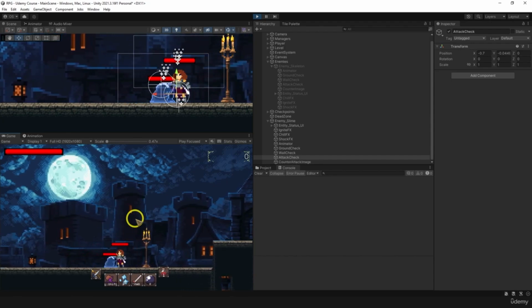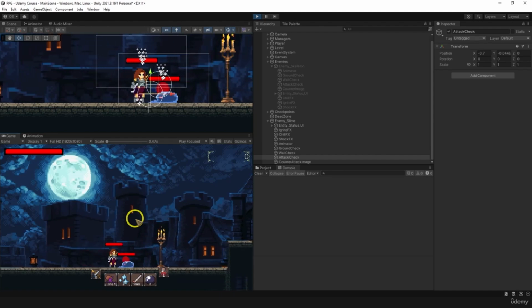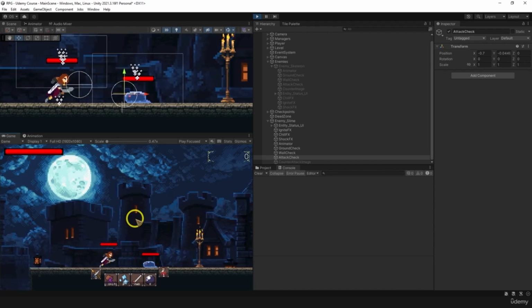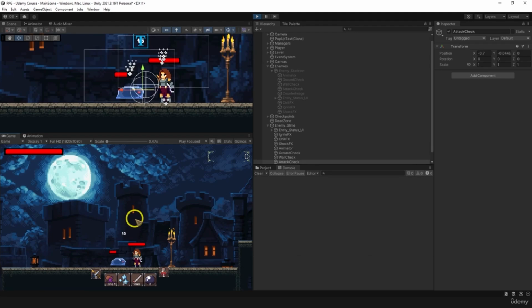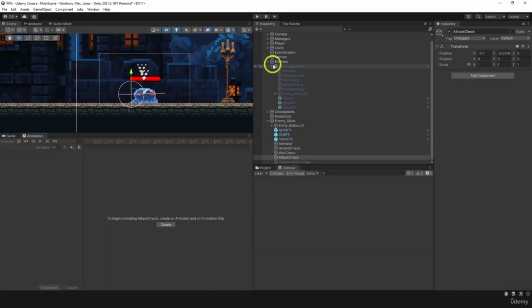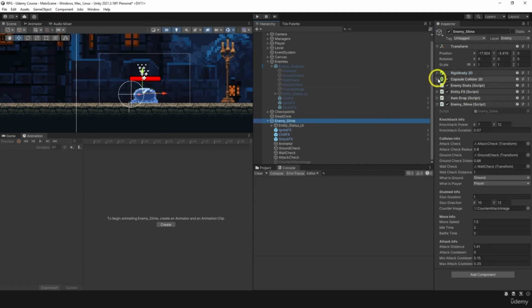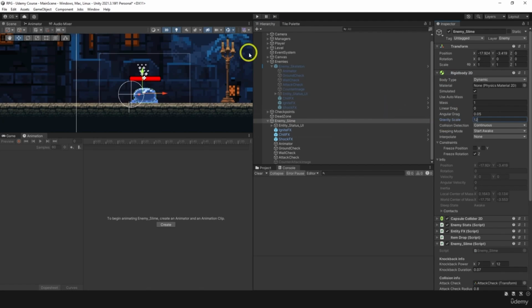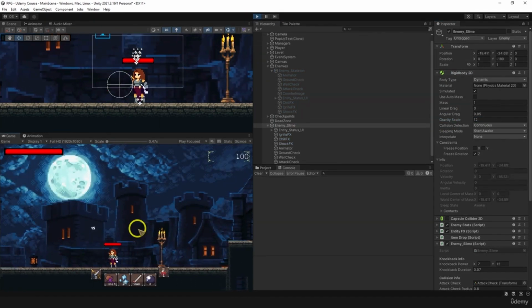All right, this is good. So we have a slime that attacks you. Now what we need to do is to make it multiply when we kill it. Oh, it goes down so slowly. What is the gravity scale on the skeleton? 12. So enemy slime should have 12 as well. This is good. Went down.